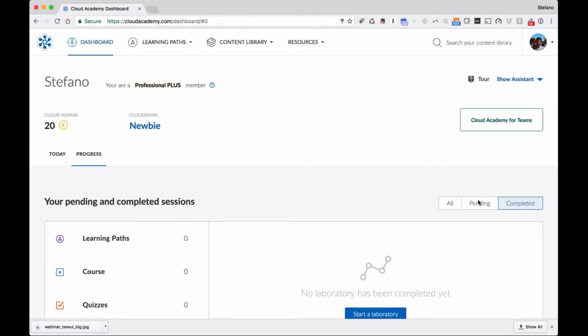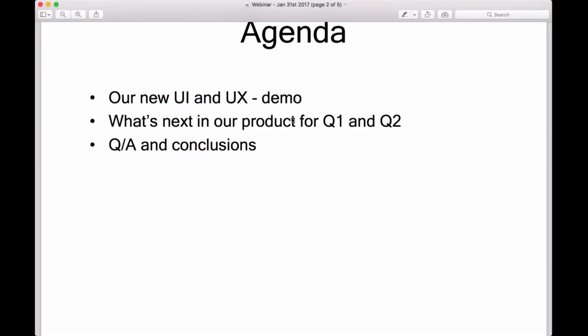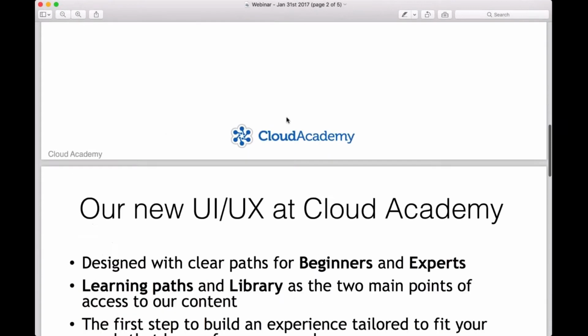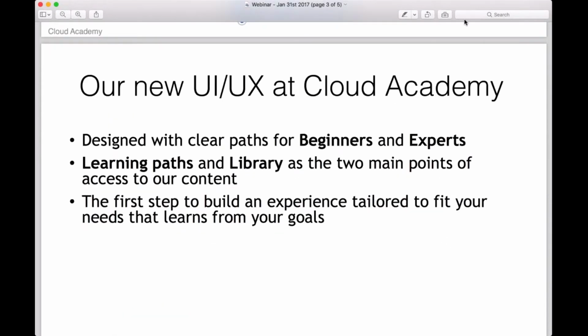Let me go back for a second to our presentation. One thing that is really important on our new UI UX is that we have designed it to be a great experience for beginners and also for experts. So our goal at Cloud Academy is making sure that the content that we produce, but also the experience that we give to our customers, is designed for people that don't have a previous experience with cloud computing.